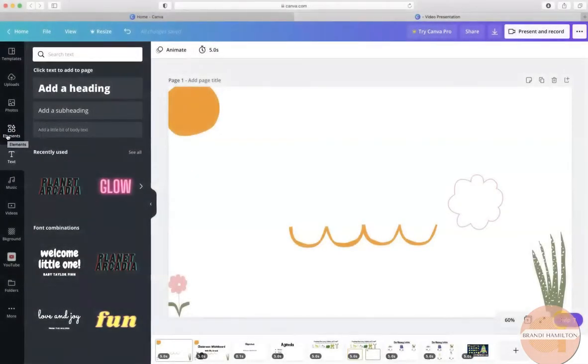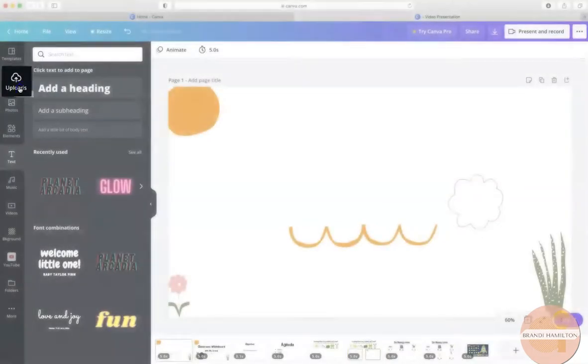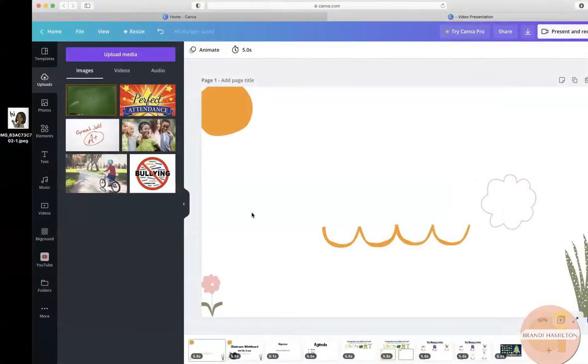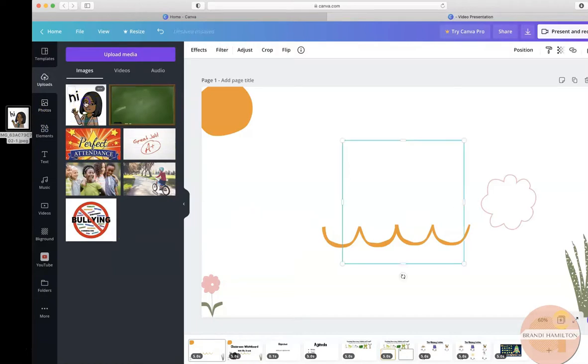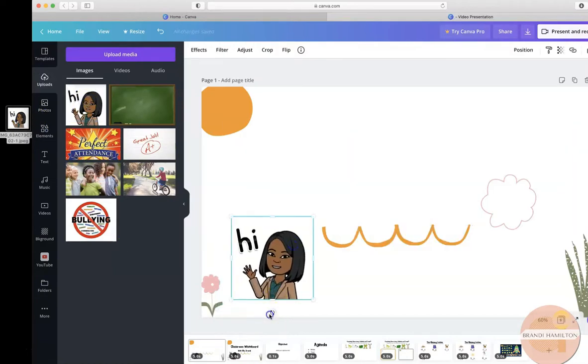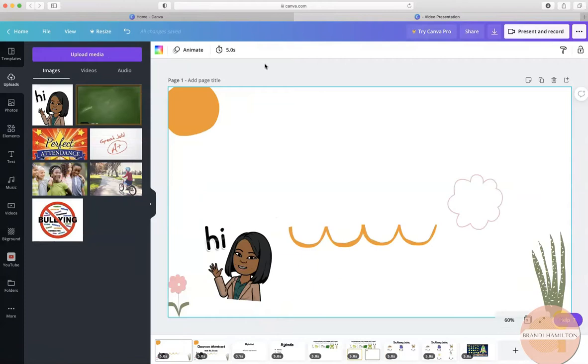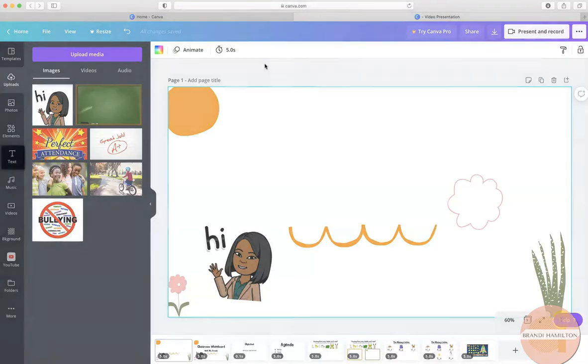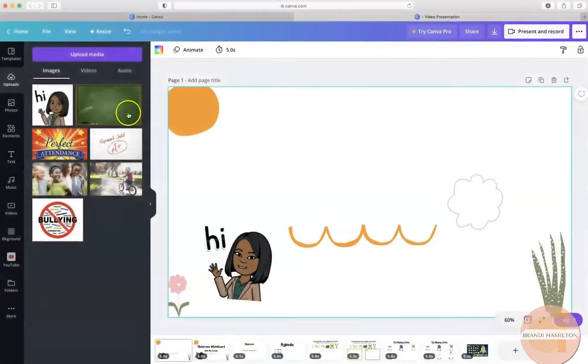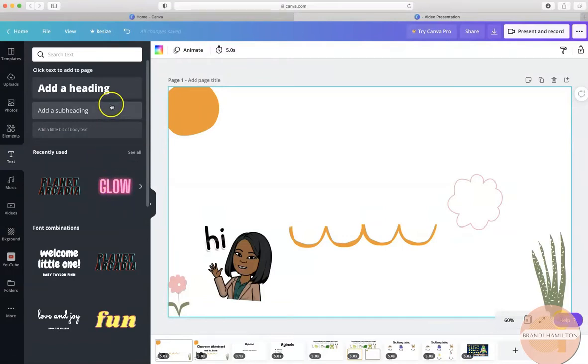If you have personal photos that you would like to add, click on the Uploads tab. And here you can drag and drop photos from your desktop into Canva. The next thing you want to do is add text to let the students know that this is your classroom and they are in the right place. To do this, go to your text tab. Choose any type of text you'd like. I usually choose add a heading.